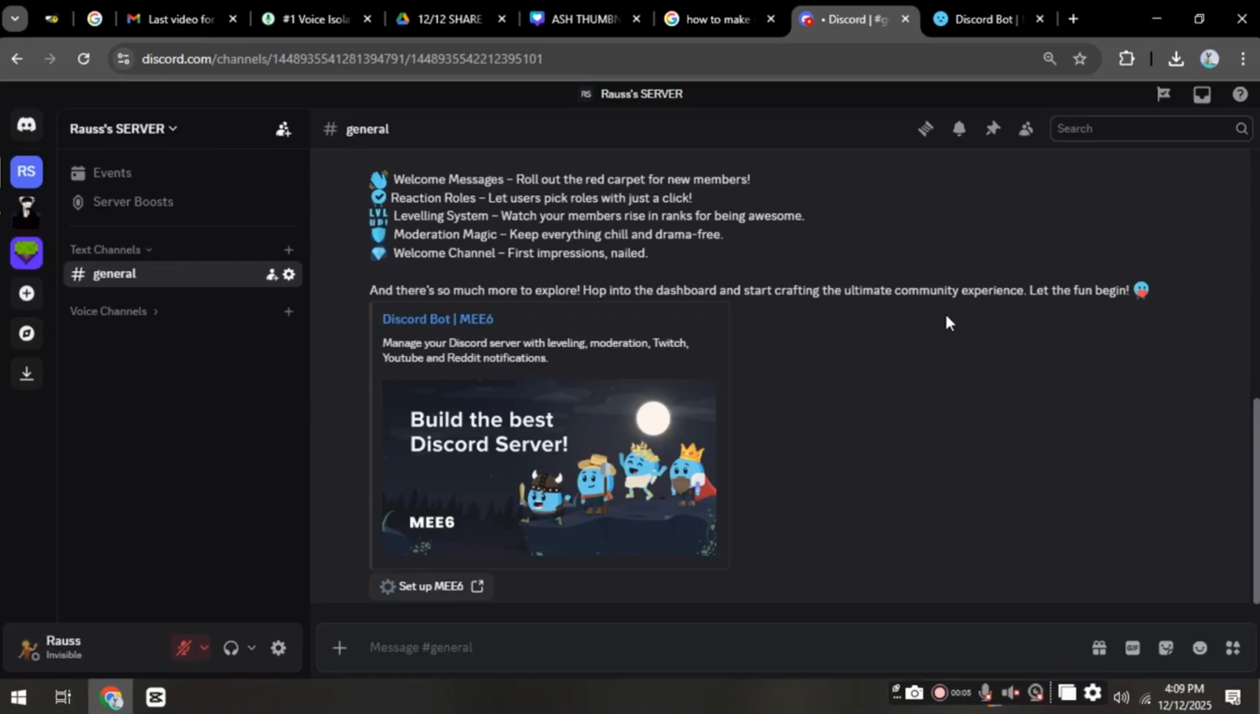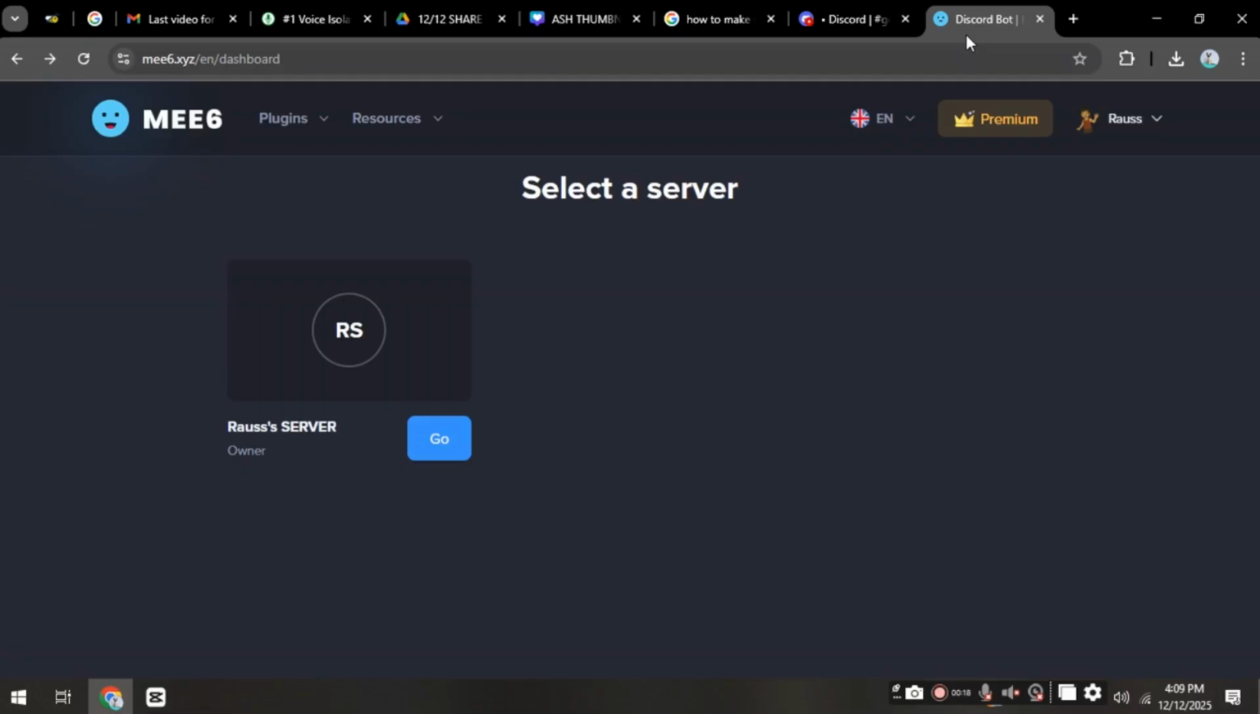We guide you through how to add an image to your goodbye message in Discord so every member who leaves your server gets a clean and customized farewell. First thing you need to do is to choose a bot that supports leave messages with images.